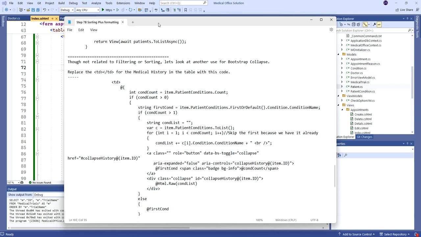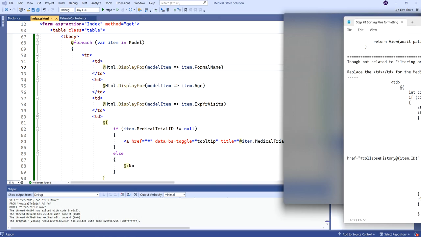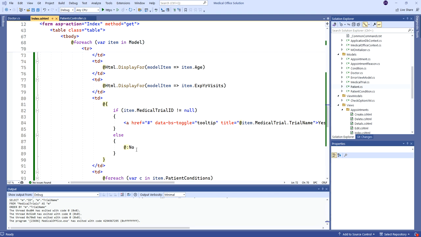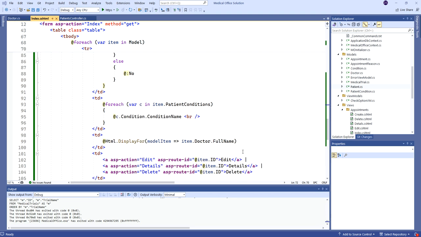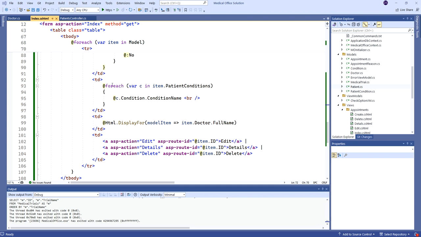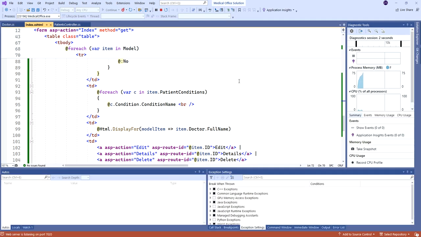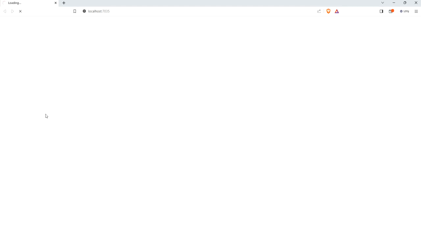So right now, for our medical history, let me come back to the index here. Okay. Medical trial, we've taken care of with our tooltips. But the medical history, we just have this foreach loop, looping through all the conditions, showing each name with a BR tag. So it works. It gets it all up on the screen, but I should have left it running, sorry. Let me just remind you what it looks like, though, and why we might want to improve it.